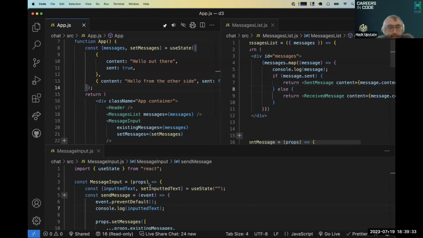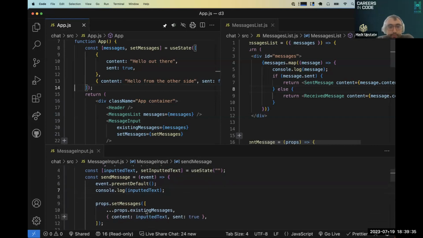All right. In our message input, we are keeping track of all of the text that gets typed in with inputted text. And anytime a letter is typed, that set input text is updating. Now, when the send message on submit event runs, we are taking the inputted text and putting it into this big object. We set our sent as true, but then we use this set messages coming from our props.